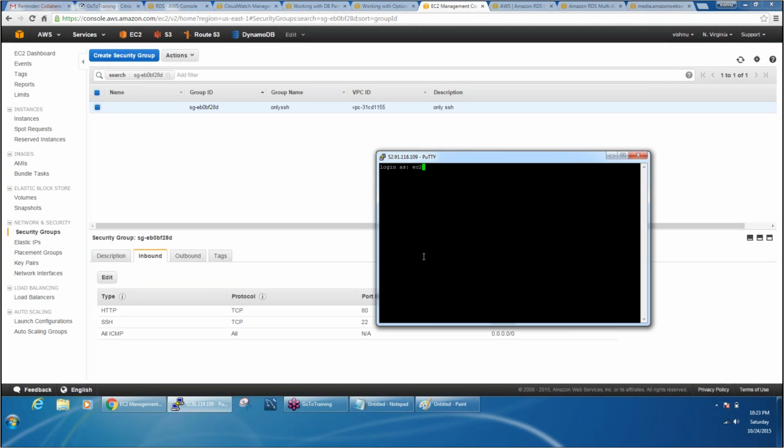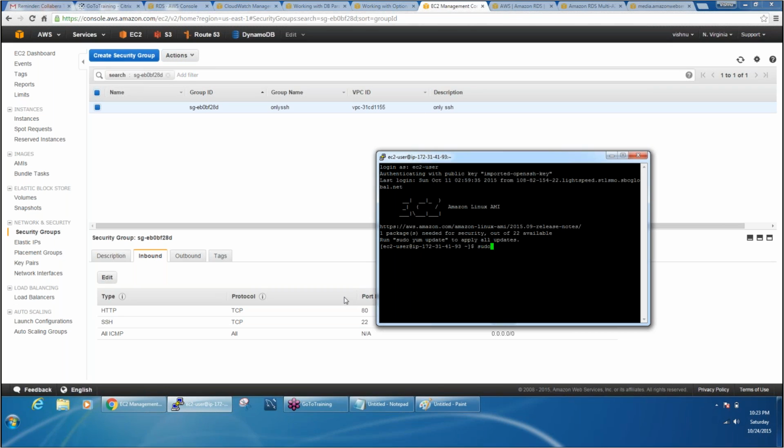Right, so I logged into my instance. Okay, this is my EC2 instance. From this EC2 instance, I'm going to connect to the database.